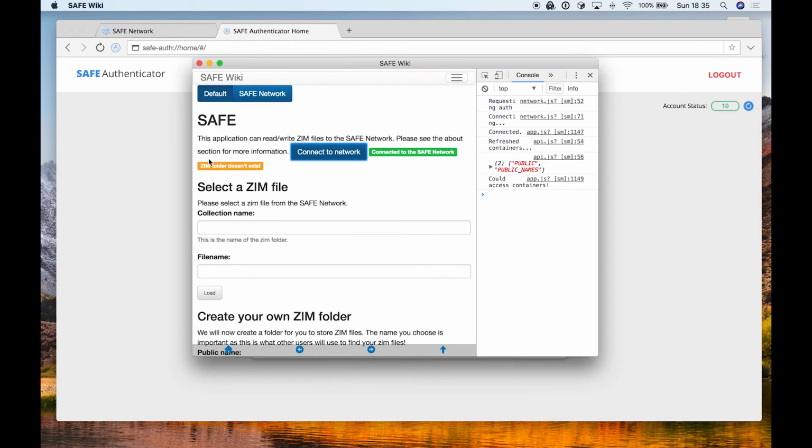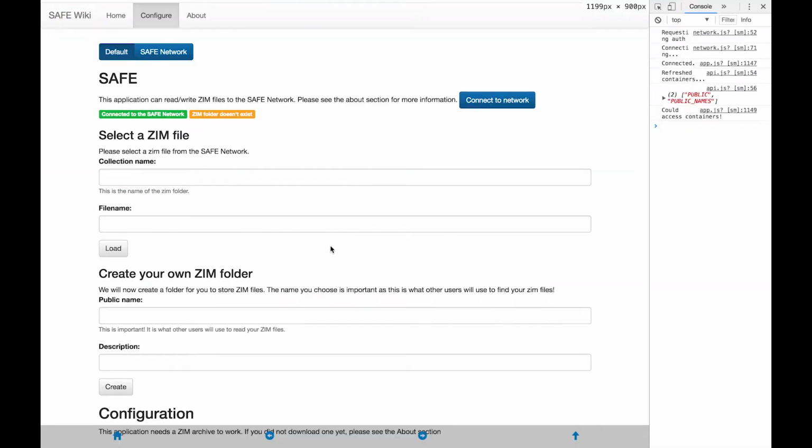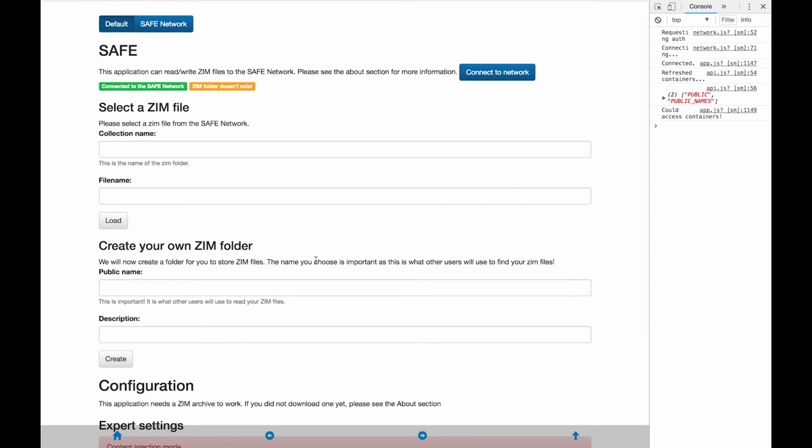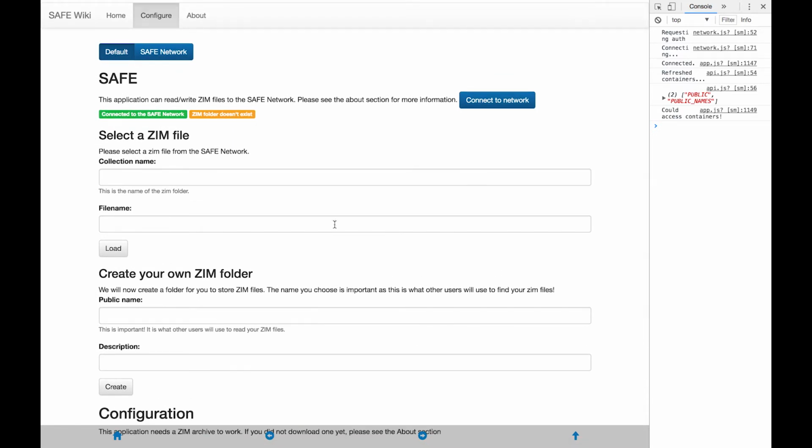The one thing you will notice is that this SafeWiki instance doesn't have a ZIM folder. Remember on the old one we created a Stack Overflow ZIM folder, well, this account doesn't actually have a ZIM folder. So this is representative of an entirely new user logging onto the network and wanting to access that ZIM file. So let's just type in the credentials here. You'll notice the name we use for the collection is the name of the ZIM folder, in this case Stack Overflow, and the file name, coffee, was the name of the ZIM file that we uploaded.